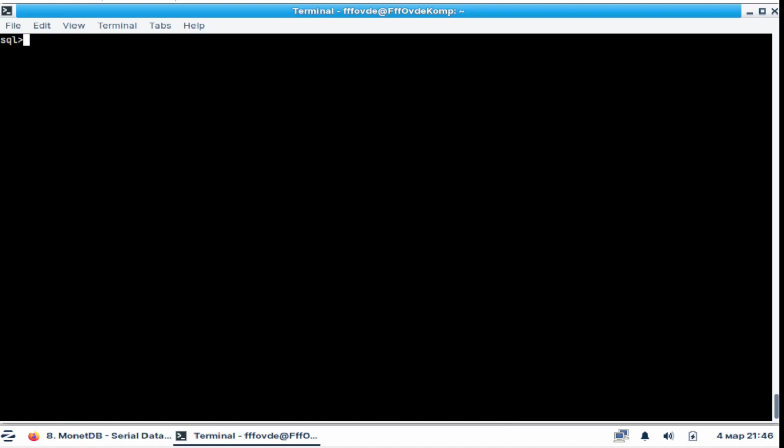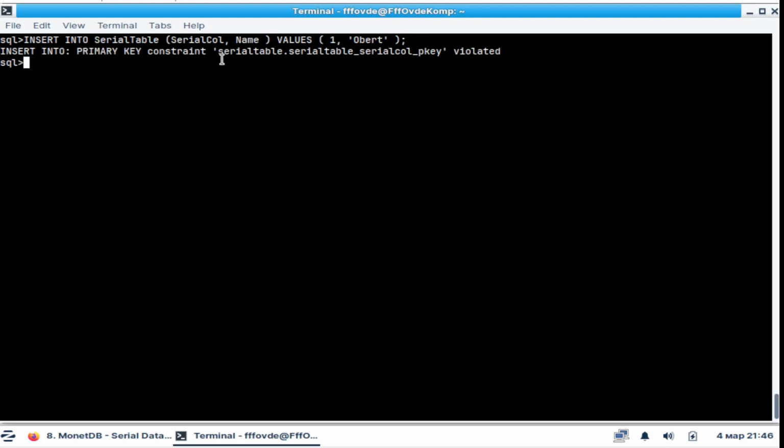But if we try to do that in a column of type serial, this will fail, because we know that inside of this column we already have values 1, 2, and 3, but now we are trying to enter a value 1. And this will fail because of a primary key constraint violation.